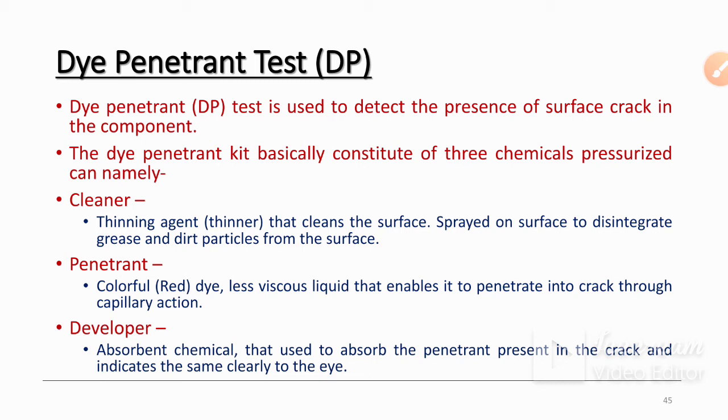So after washing, after removing the penetrant, we are using this developer. When you put the developer on this surface again, what the developer does is absorb all the penetrant present inside the crack, and it is visible to our eye that here there is a crack. Okay, so this is the basic principle.